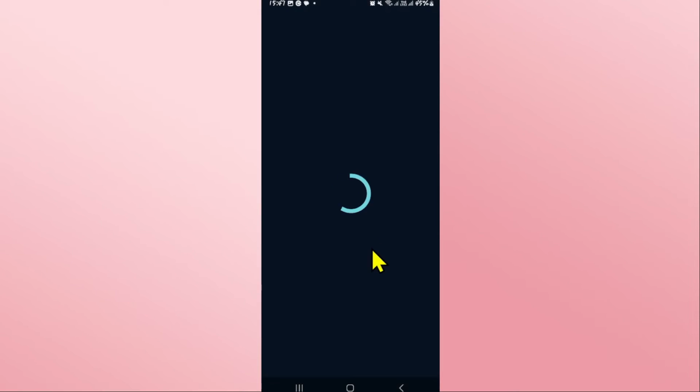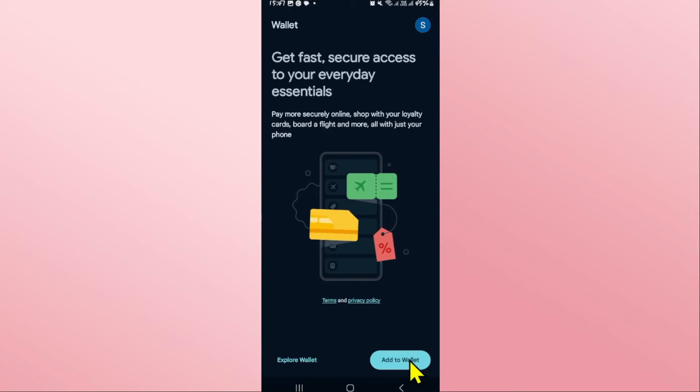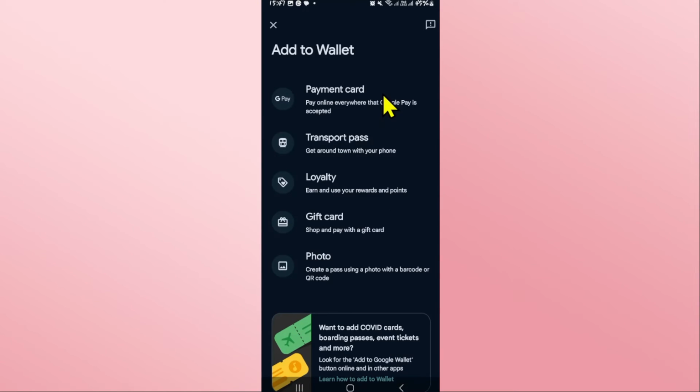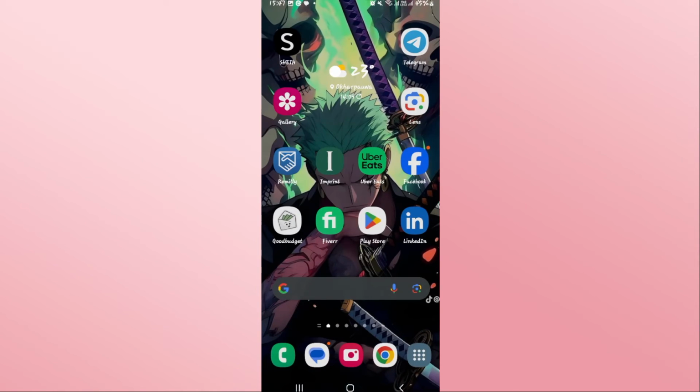And now, once you are logged in or signed up, you can click on the Add to Wallet button and start adding your payment information as well as various other information. And there you have it. That is how easy it is to sign up and create a new account on Google Wallet.